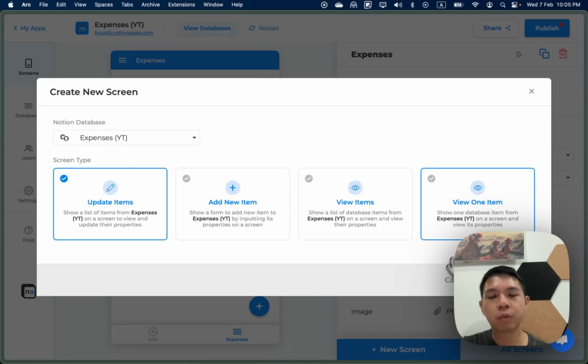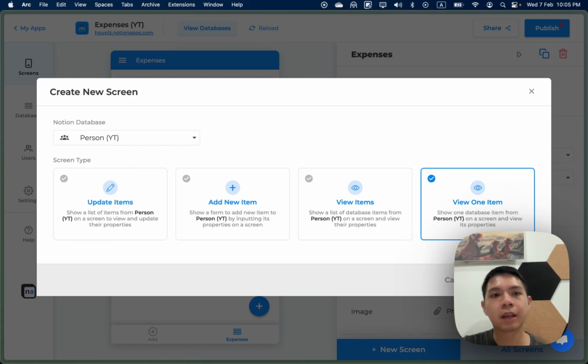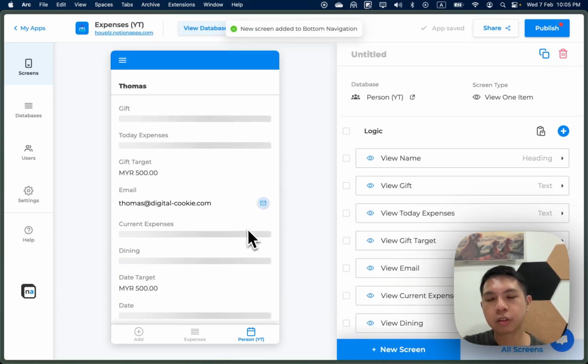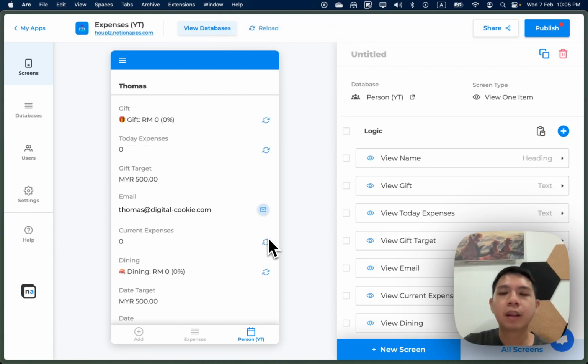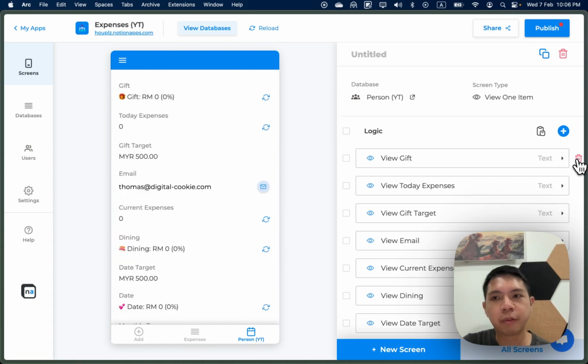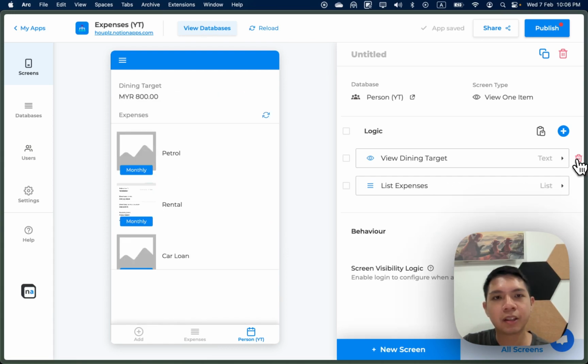So the last one is view one item. So far we have been interacting with the expenses database, so now we need a person database. So select view one item. Boom, you can see a lot of things here. It's a bit confusing, why so much stuff? Normally if I get overwhelmed, I just delete everything. Let me delete. I saw Pikachu.